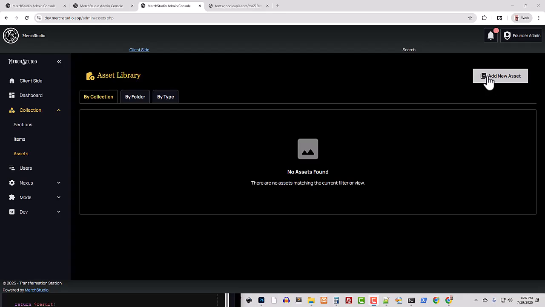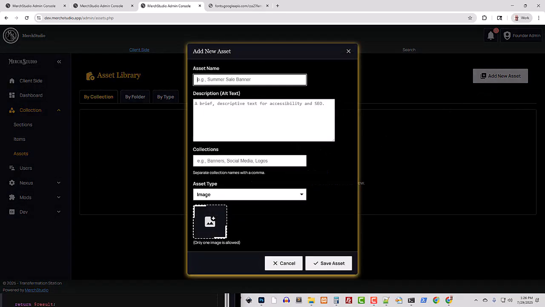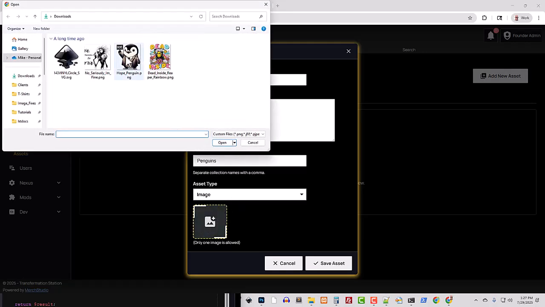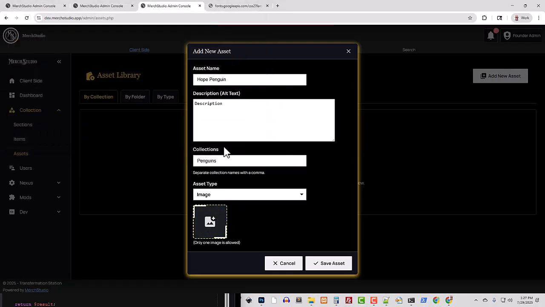So let's just get started. I'm going to add a new asset. All right, so you would put the name of it, like Hope Penguin. That's the one I'm going to add. And you can write a description, and you can put in a collection. So we'll just call this Penguins, and it makes the collection automatically. It's an image, and I'm just going to choose this penguin, and I'll hit open.